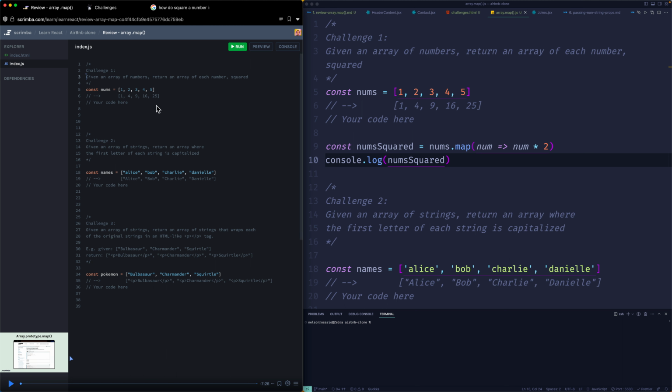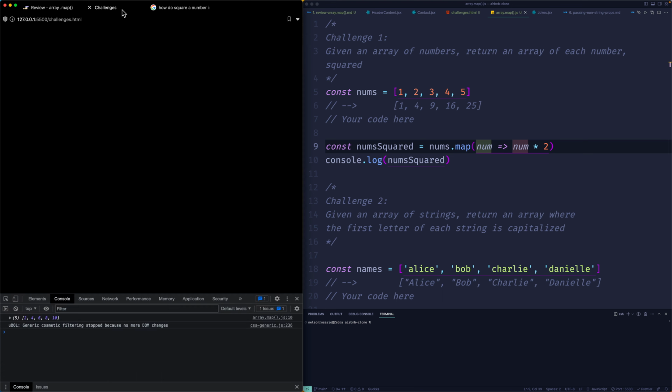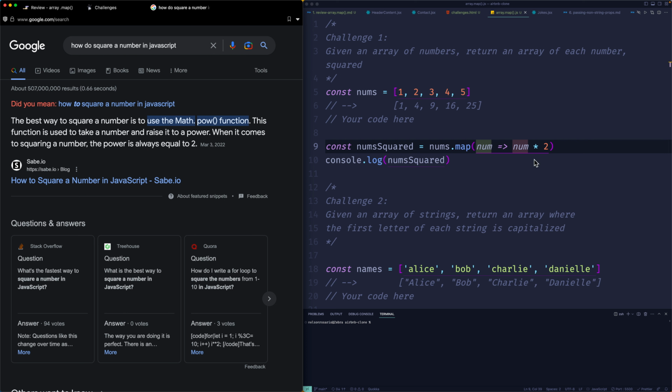So the first thing is, given an array of numbers, return an array of each number squared. So I kind of tried that here, and what I got back was this. So I multiplied it by 2, and I'm sure that's not how you actually square numbers. So I looked something up and use math.pow.